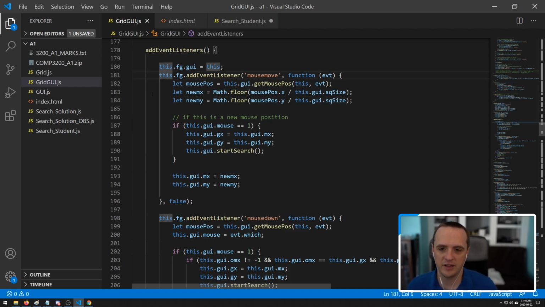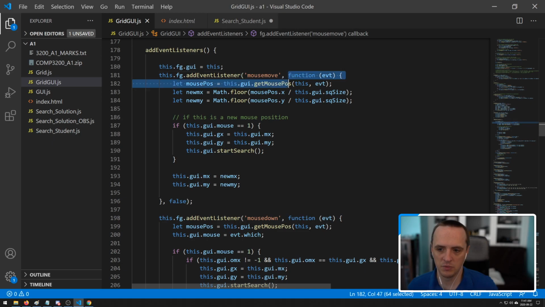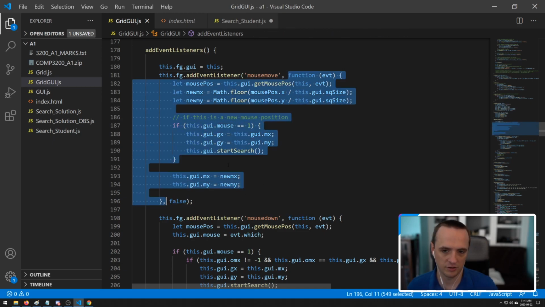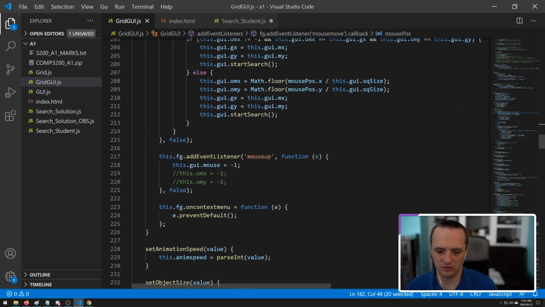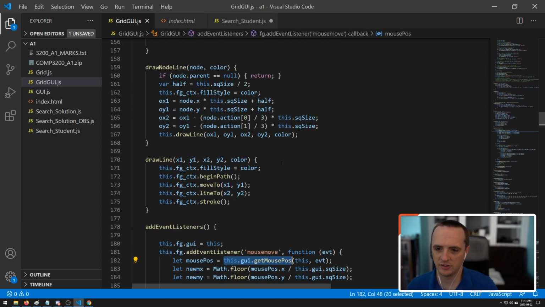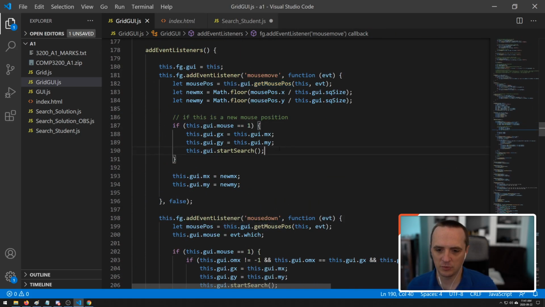I have event listeners that are added to the foreground canvas. I'm not going to get into exactly how this happens, but I call this.foregroundCanvas.addEventListener, and the name of that event listener is mouse move. Whenever the mouse moves, this function gets called. I have a getMousePosition function, which takes in some parameters. It figures out the mouse position, and then it sets things like, if this is a valid position, then this is where I should start the search.